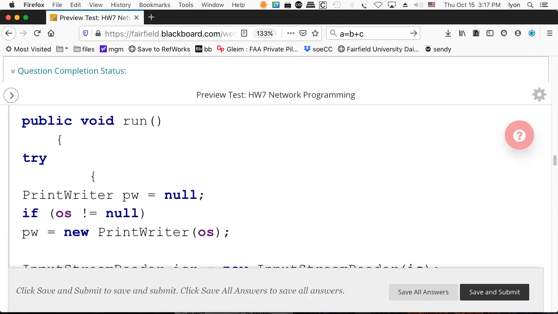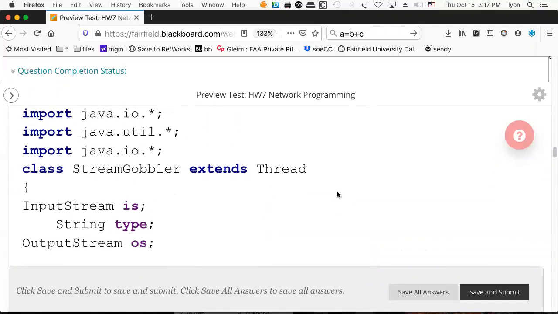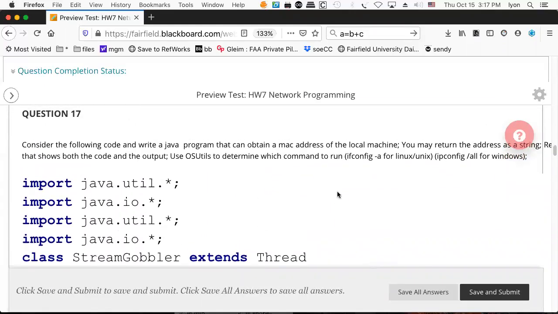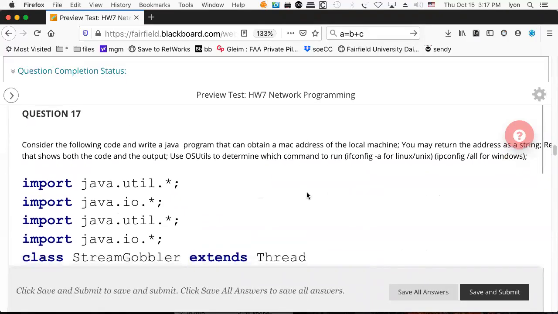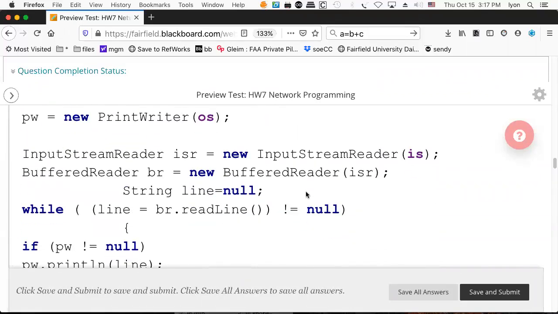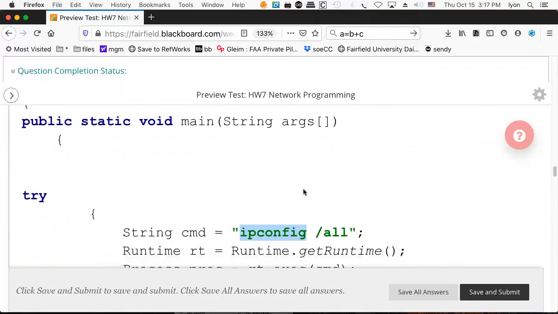Professor, for the question you were just going over, 17, all you're looking for us to do is copy and paste that code into an IDE and attach a file for question 17 that has the output of it. That's all you're looking for us to do? Yeah, I think that's right. Somewhere in that printout, like I showed you, you're going to find the MAC address.